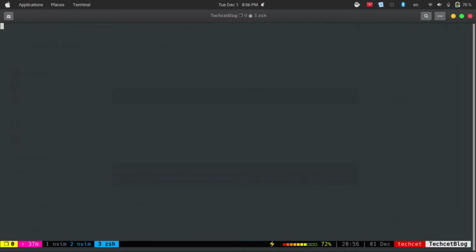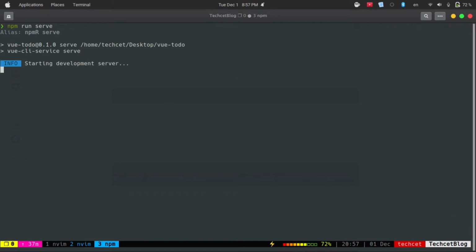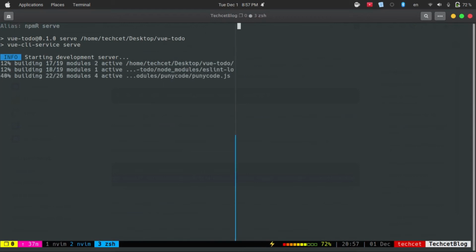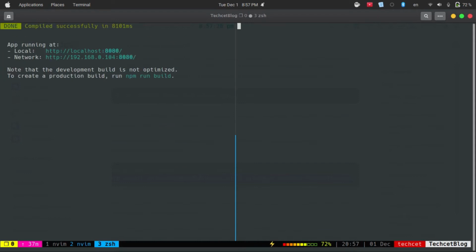just going to create another tab window, cd desktop, and then vue-todo. Okay, and I'm just going to use npm run serve for this to run the development server, and after that we are going to use another split window, and inside this project I'm just going to paste this and press the enter button.